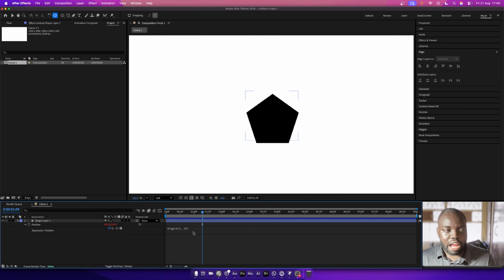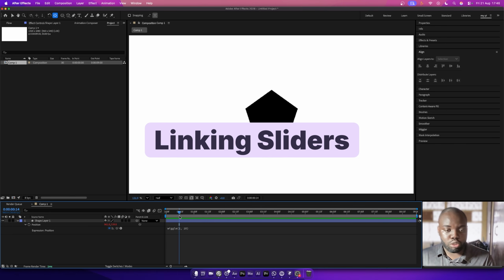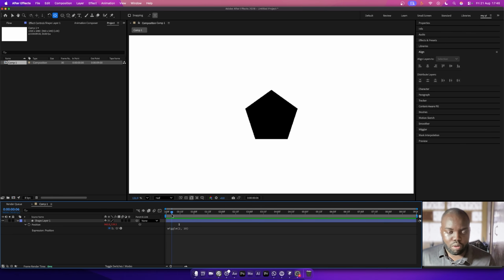Let's see. Now, another way you can use this expression is that you can always link it to sliders. So if you say you want it to vibrate a bit more, you can just play that and you can just change this. Let's say we are going to change this to like 20. So you see that it's vibrating a bit more in the same amount of time. So that's looking crazy.